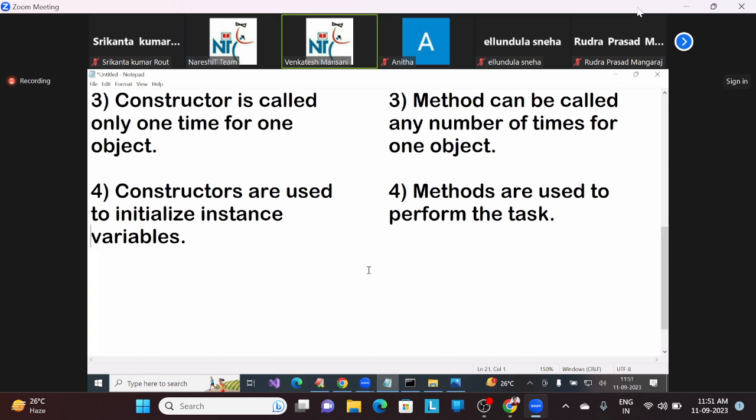Is it completed? What is constructor? A constructor is a special method which has the same name as the class name and which has no return type. Even void also we cannot write. Without returning value means void, but here without return type, void also we should not write. Okay. What is method? A group of statements into a single logical unit is called as method.